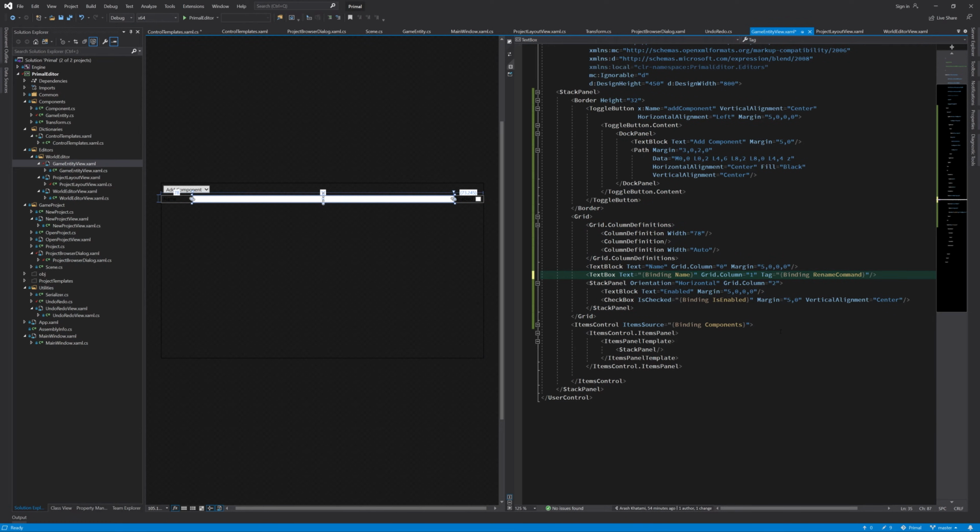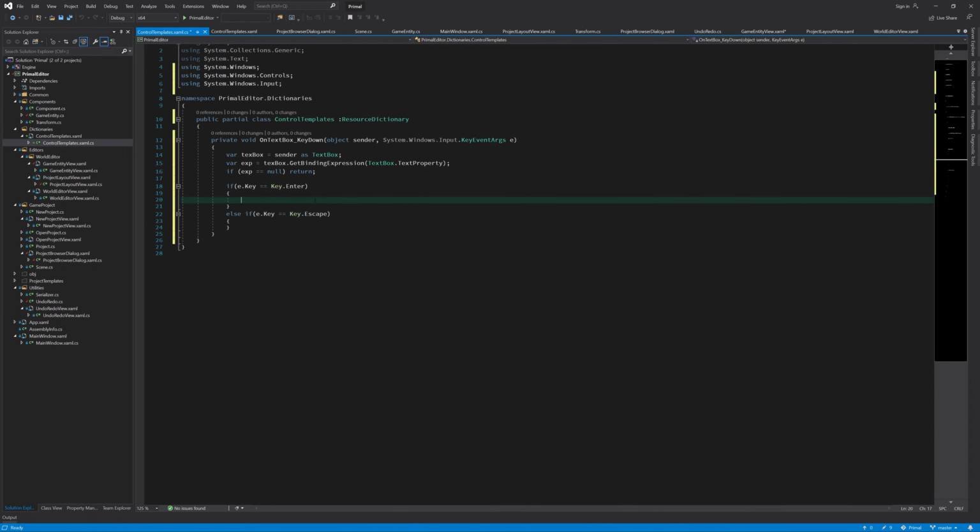Well, technically, if I want to do it right, I should make my own TextBox class and then make a dependency property that is a command and use that to bind the command. But that's a bit too much work. Maybe I'll do that later, but for now, I'm just going to do this like so. So going back to the control templates, I can check the tag property if it is a command.